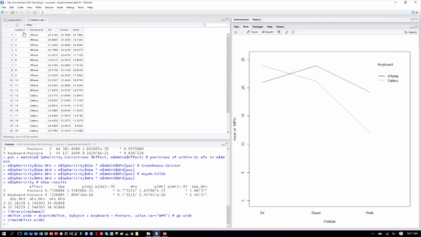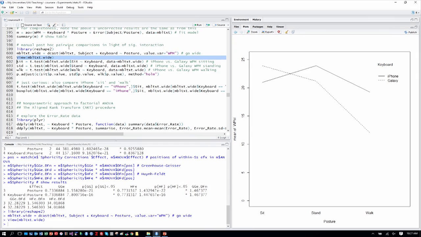And we have columns for subject, keyboard, and now sit, stand, and walk. So the posture factor is encoded as column names. That's what a wide format table would give us. Now the subject variable is just one time in each row. Each subject's listed just once per row.